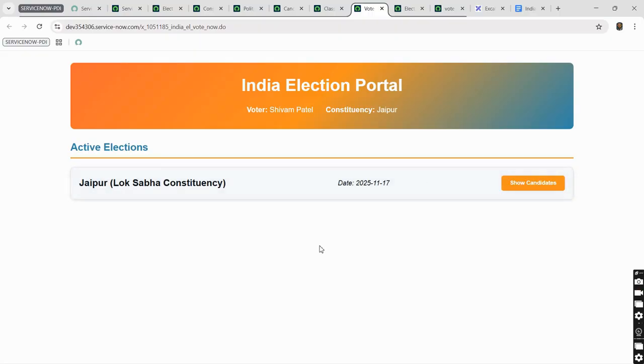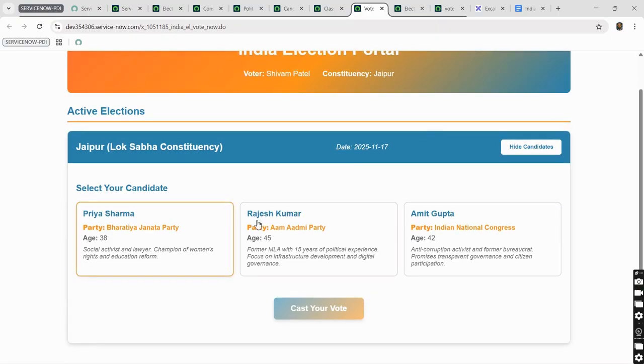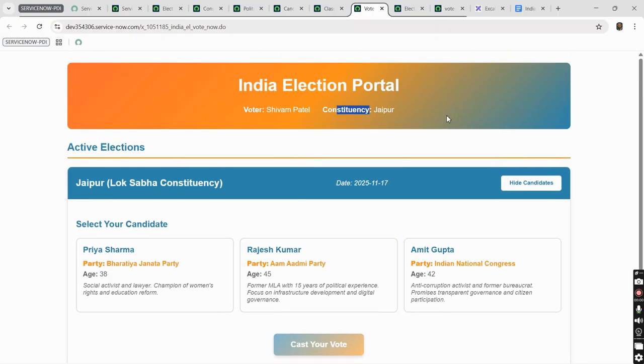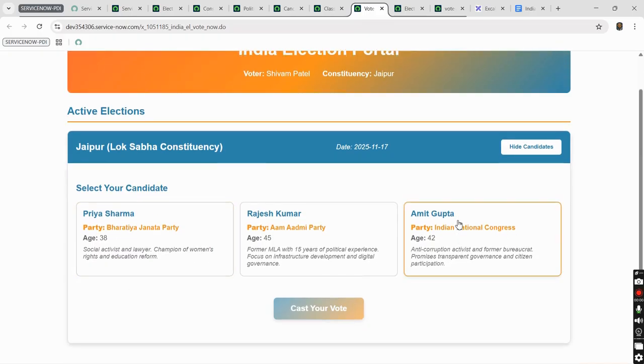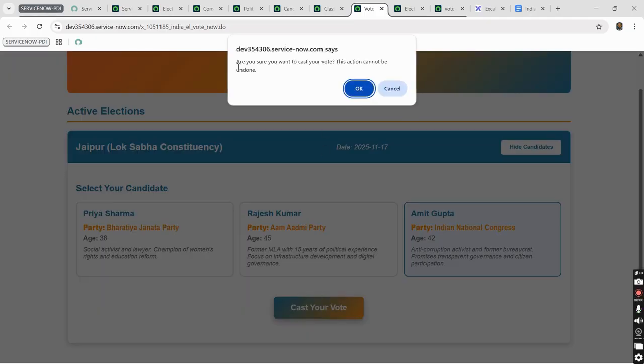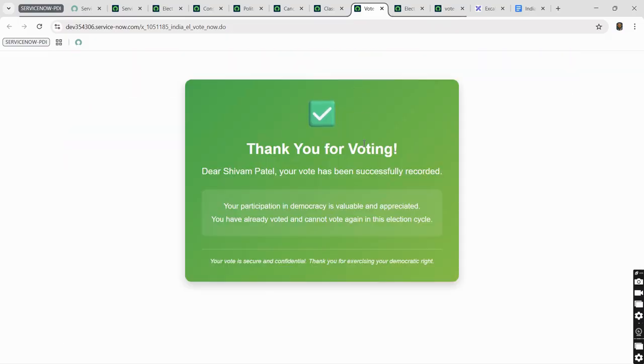What will be his next step? He will of course want to know the candidates who are contesting the election. There are three candidates contesting the election in the constituency Jaipur. So we can put the vote for Amit Gupta, who is from Indian National Congress, and click on cast your vote. Then it will show a pop-up that this action cannot be undone: once the vote is cast, it cannot be undone. So we click okay. Then there will be a beautiful UI screen: Thank you for voting, dear Shivam Patel. Your vote has been successfully recorded. One message: you have already voted and cannot vote again in this election cycle.